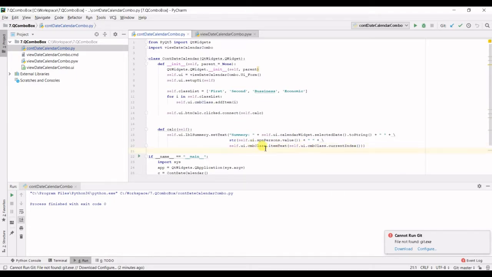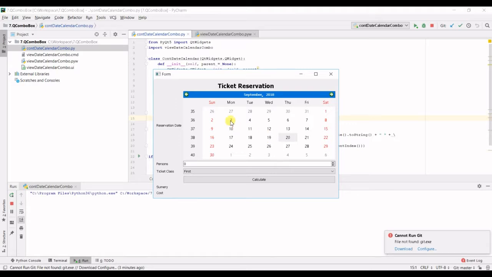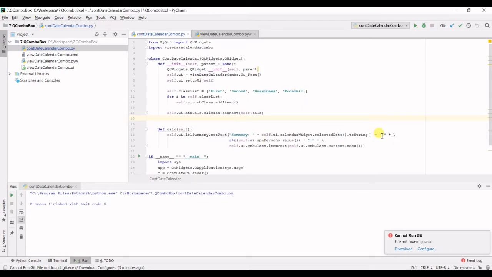Alright, so if the user selects, the current selection of the combo box should be displayed in the summary label. So let's run it and see if that works. Alright, we're going to select a date, we're going to select 2 people, and let's select business class. We click calculate, the summary updates, so there's a date, the amount of people, maybe you should put in a comma or a semicolon in here, and the class type. Okay, let's put in commas in here. Put a comma there and a comma there, then it should look better.